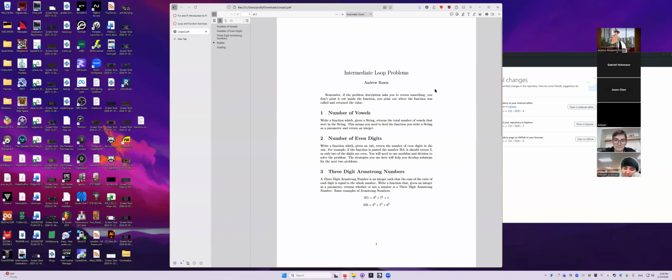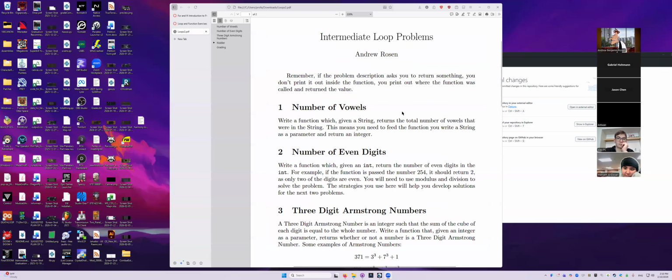Now if we go over here, we've got our intermediate loop problems, which we're going to use to go over if statements, which we've seen briefly, but we're going to actually use them. Basically, these are intermediate loop problems that mix if statements and for loops. They're beyond the difficulty of what will be on the exam, but I think they're pretty darn good ones. So, write a function that, given a string, returns the total number of vowels in the string.